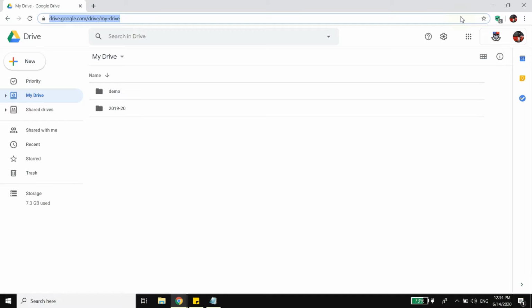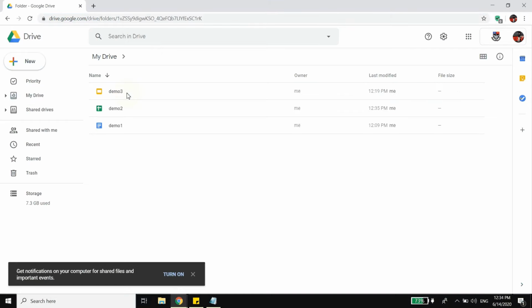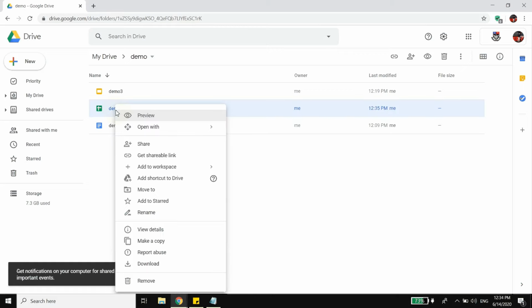In the previous video we had created several files inside the demo folder. Click on the demo folder. Now each file has its own default setting, which is restricted. Now if you want to share one of the files, for example this Excel sheet, right click on that Excel sheet, select the share option.